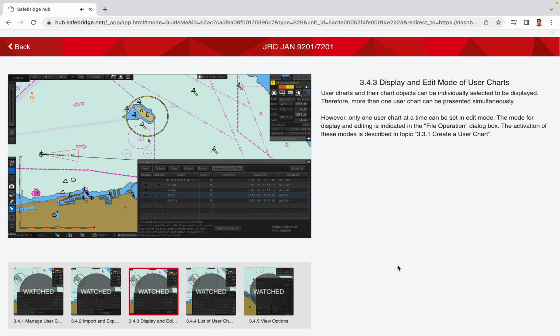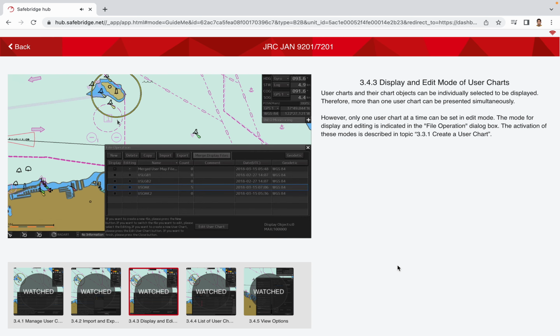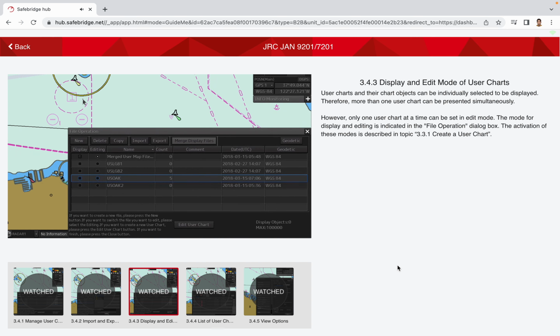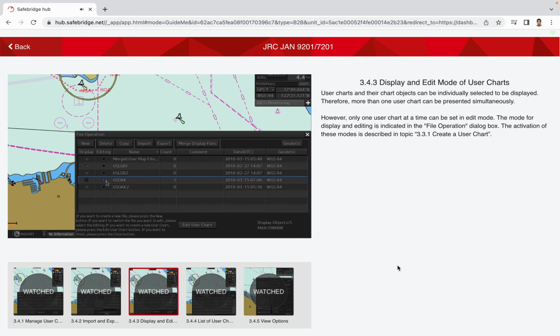Display and Edit Mode of User Charts. User charts and their chart objects can be individually selected to be displayed. Therefore, more than one user chart can be presented simultaneously. However, only one user chart at a time can be set in edit mode. The mode for display and editing is indicated in the File Operation dialog box. The activation of these modes is described in Topic 3.3.1, Create a User Chart.